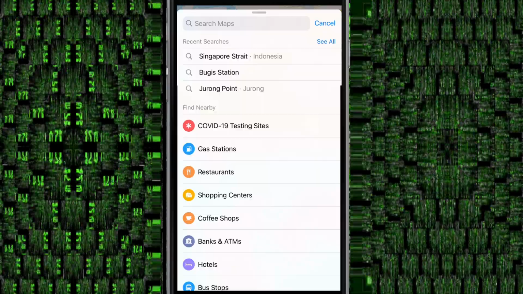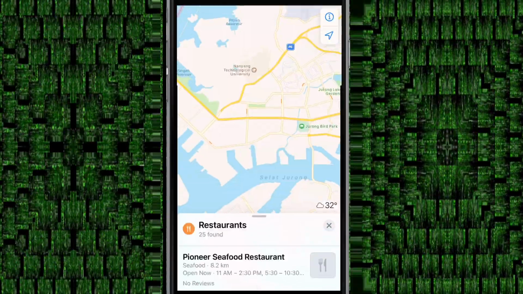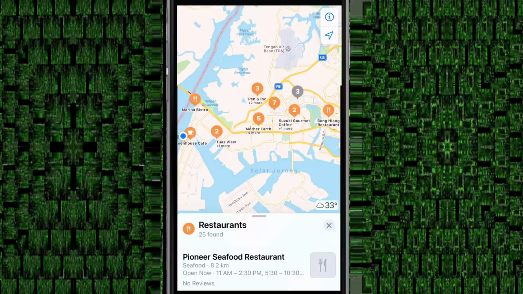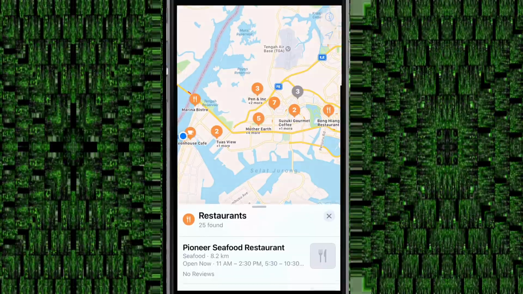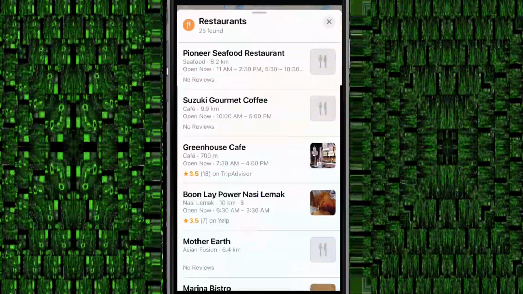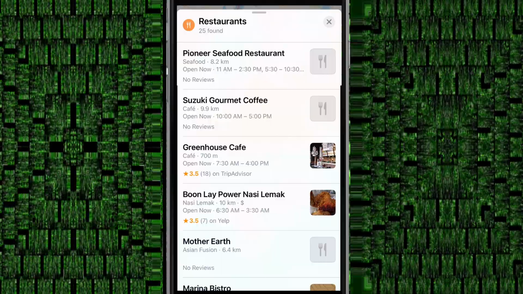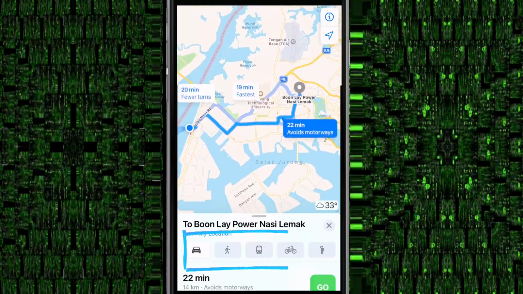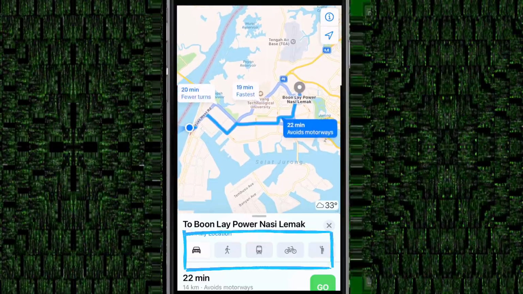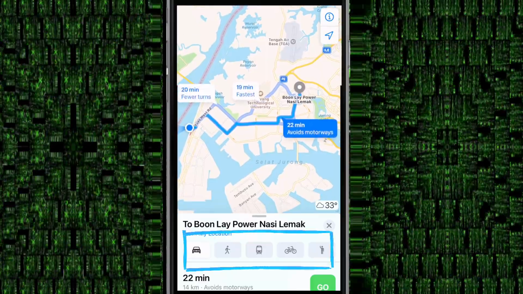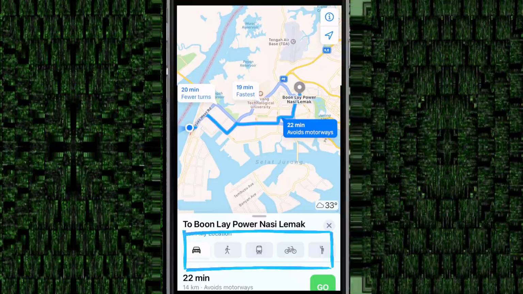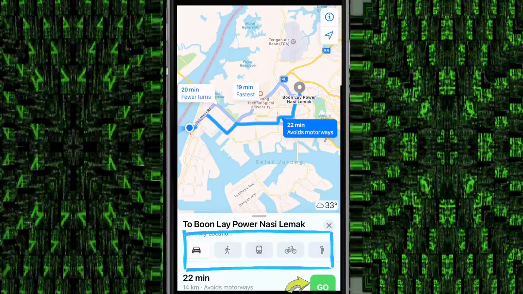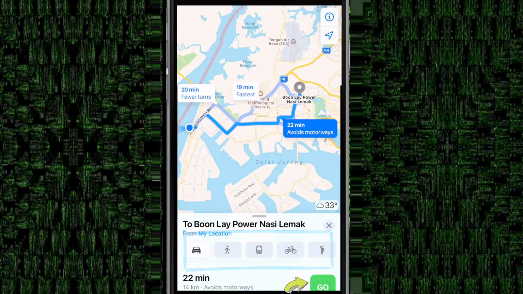Then next friend, I click on restaurant. Here you can see the location of this restaurant. So if you scroll down, you can see the contact number and all details of this restaurant. Then next you select if you want to go driving or walking and public transport and cycling and Grab, you can select all here. Then when you are ready friends, just click go, then you can go to this location very easily.